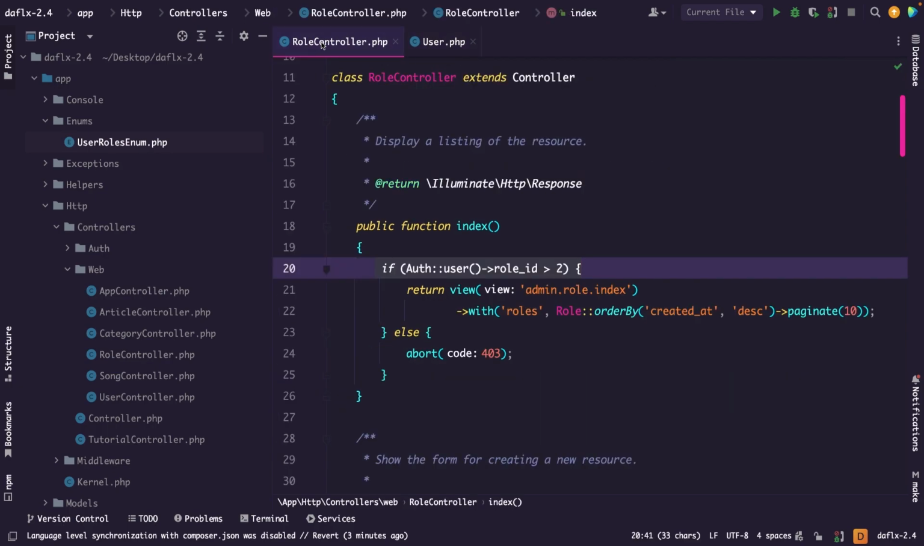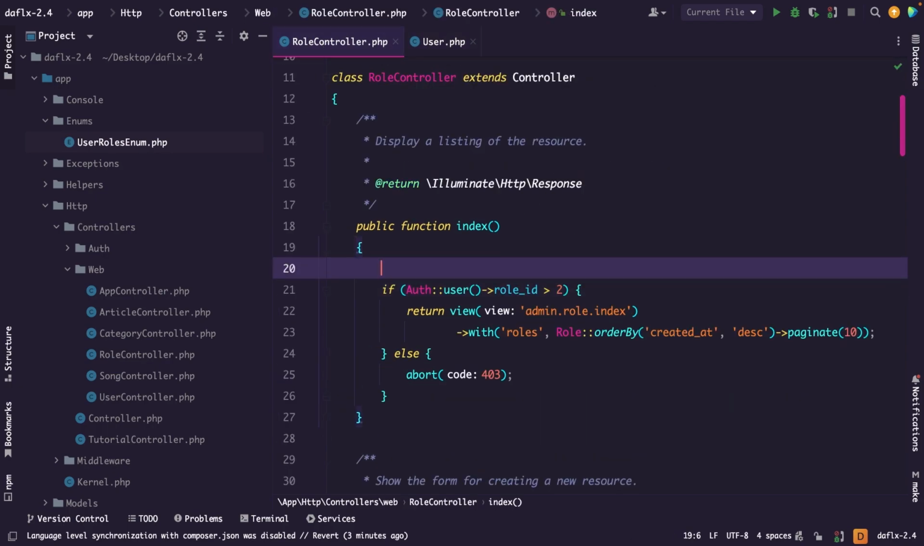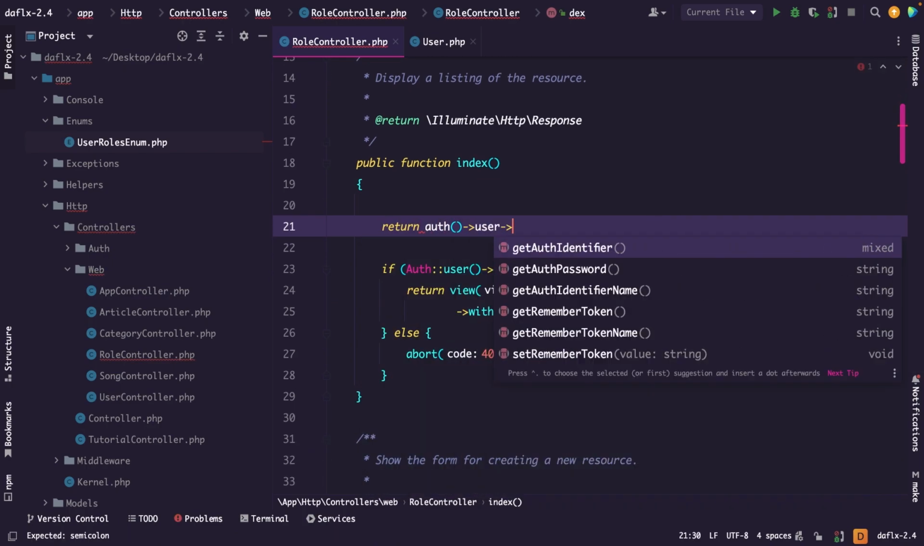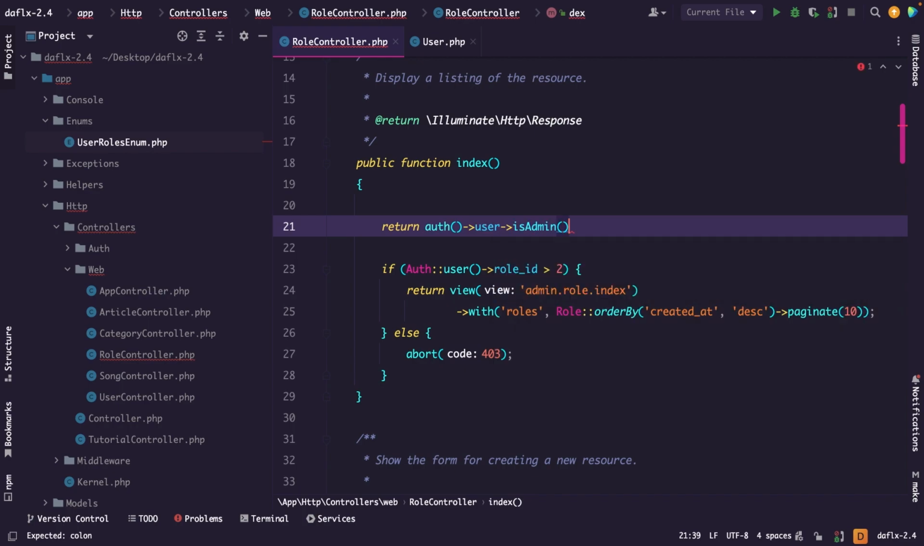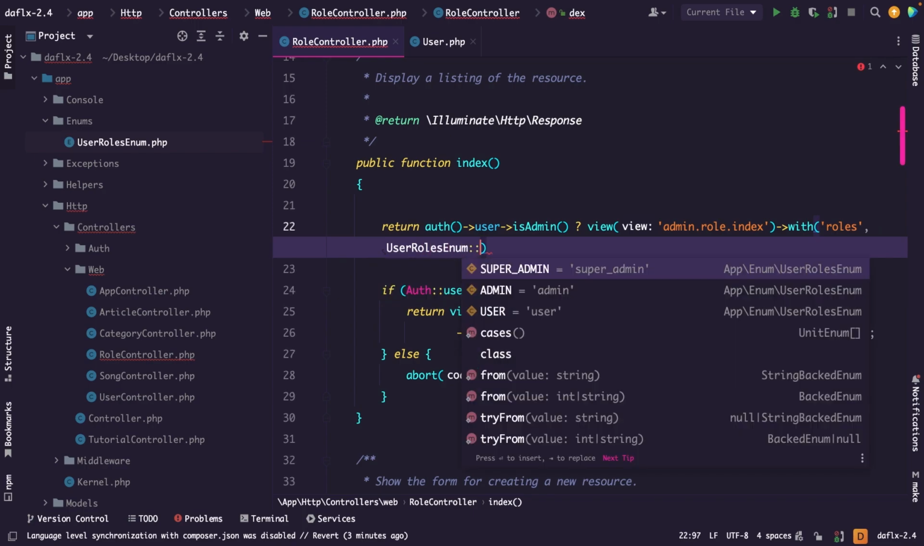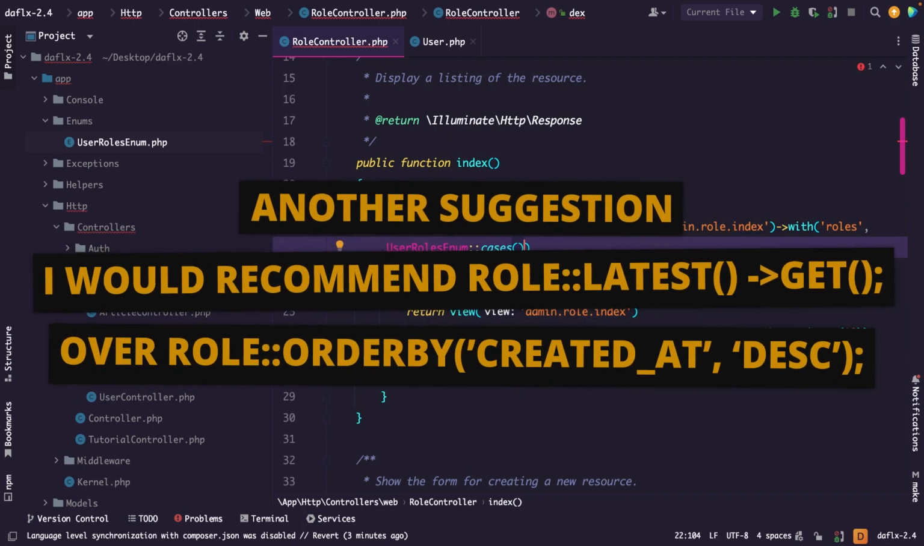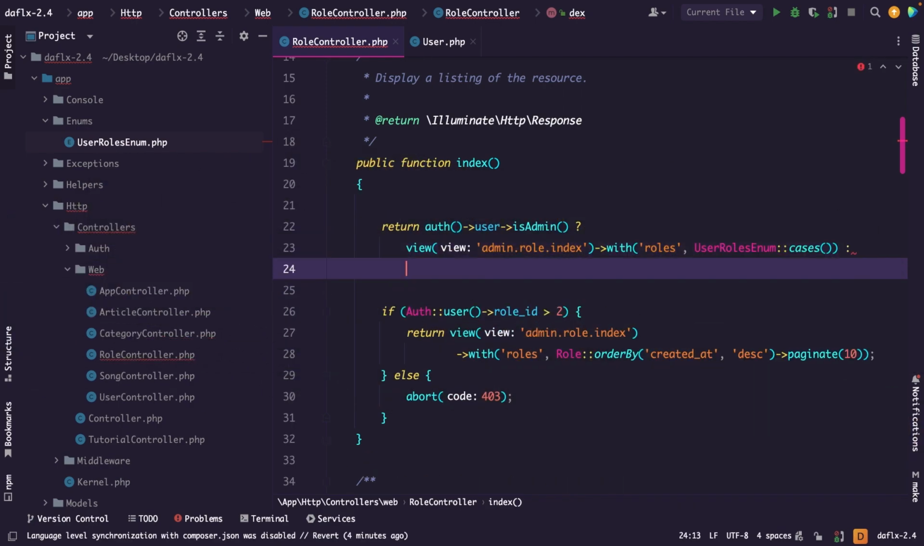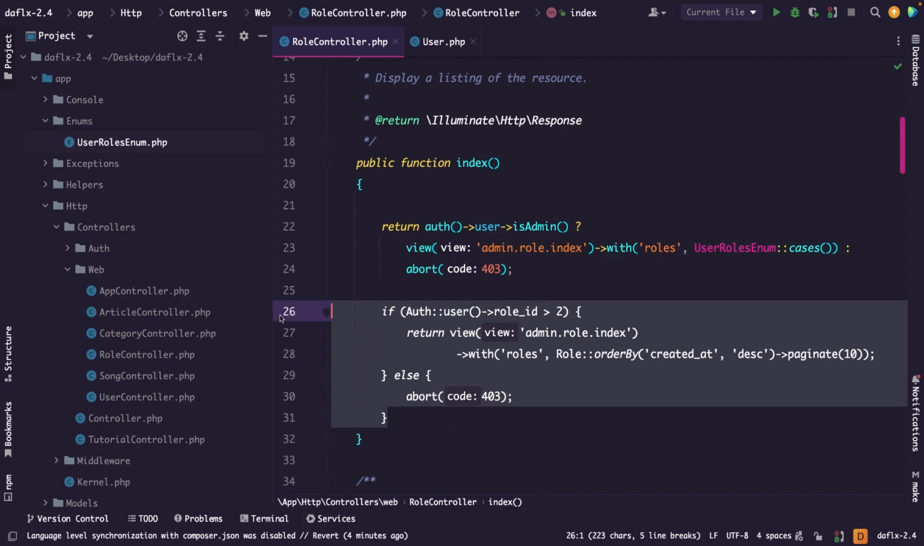What we could do then inside your controller, pretty much redefining what you have done right here. So let's say that we want to return the authenticated user and we want to get the isAdmin method. If the return value is true, return a view to, let's say, admin.role.index, and we're going to add with the with method the roles where the values are coming from the UserRolesEnum, and we're going to get all cases. So let me outline this on the line below. All right. In case the return value is false, we're going to abort it with a 403, which pretty much allows us to remove the entire if statement.